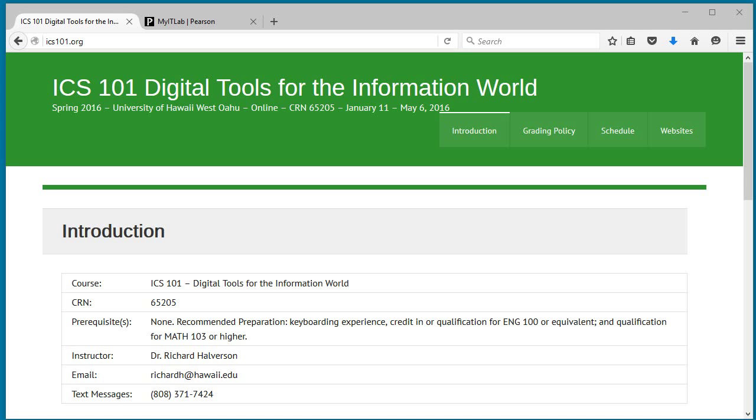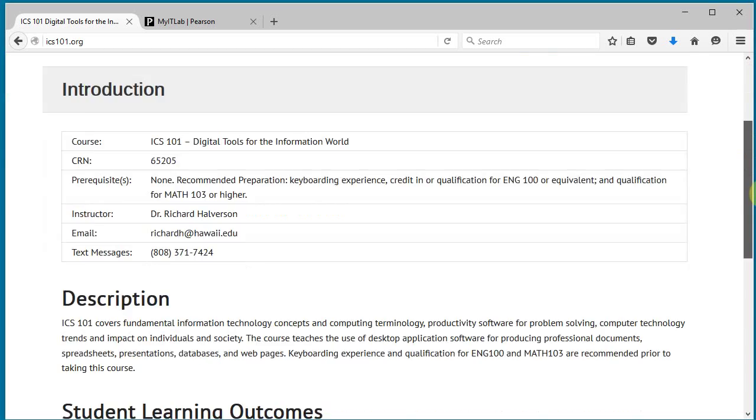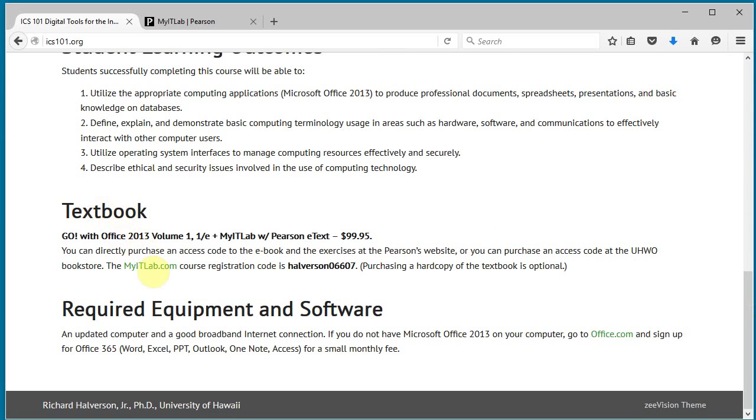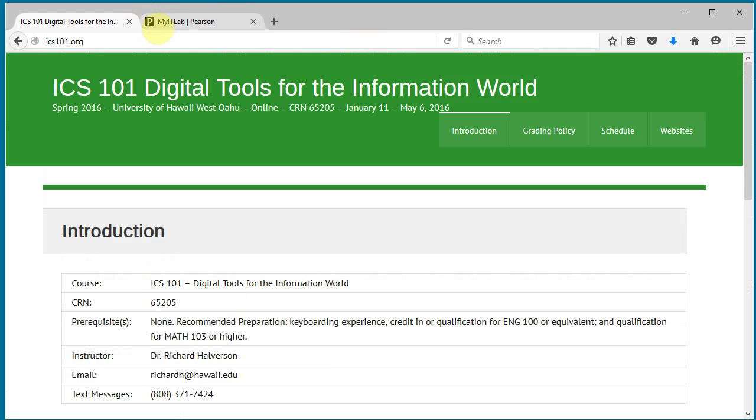Okay, in this video I'm going to show you how to sign up for MyITLab. This is for ICS101, and the textbook and 75% of the course is going to come from this MyITLab course, and so we need a registration code. Let's copy the registration code here, and then let's go to MyITLab.